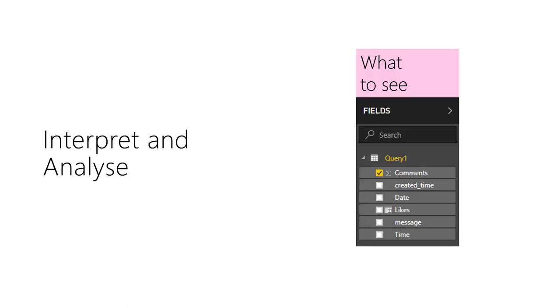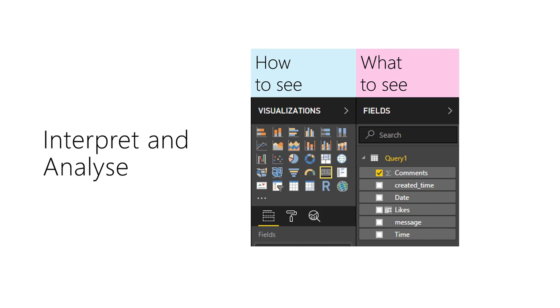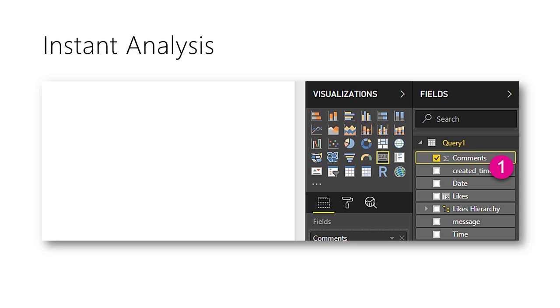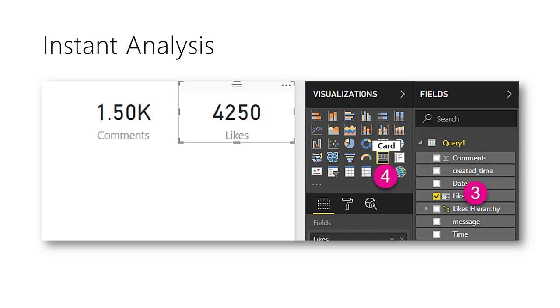Just choose what you want to see and how you want to see it. We want to see total number of comments, which is just a single number. How best to see it? As a card. It's simple and intuitive. Let us repeat the process to calculate the total number of likes.